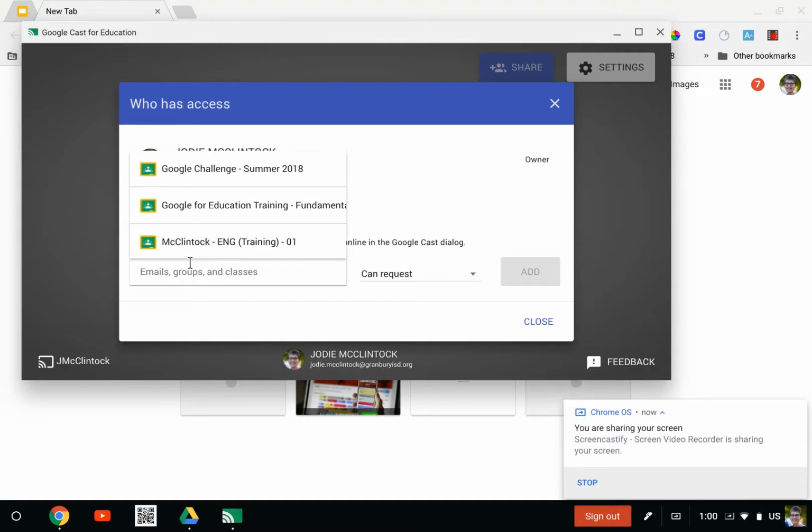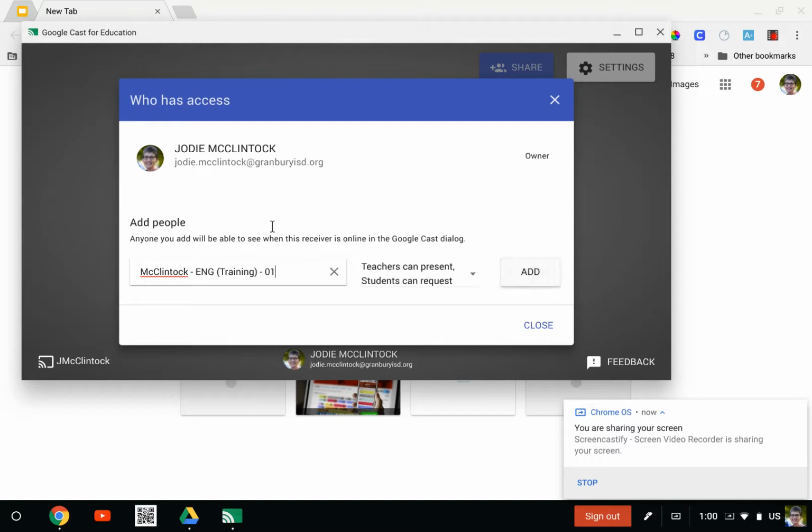That's why it's doubly important to activate your Google Classrooms when they are auto-created for you. I'm going to choose this one that I've used for a demonstration. And once I've chosen that classroom, the options for access are that teachers can present, students can request. The other option is that anyone can present. I advise you to choose teachers can present, students can request. That way a student can't just project to your screen at will, and you have some control over what's on the screen, whose turn it is, those kinds of things.